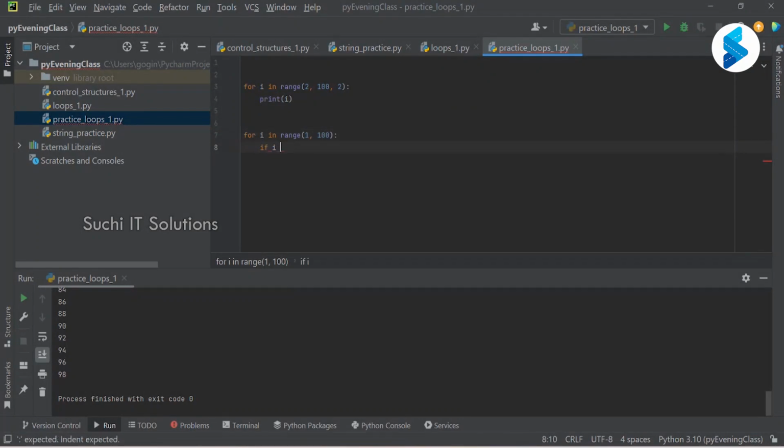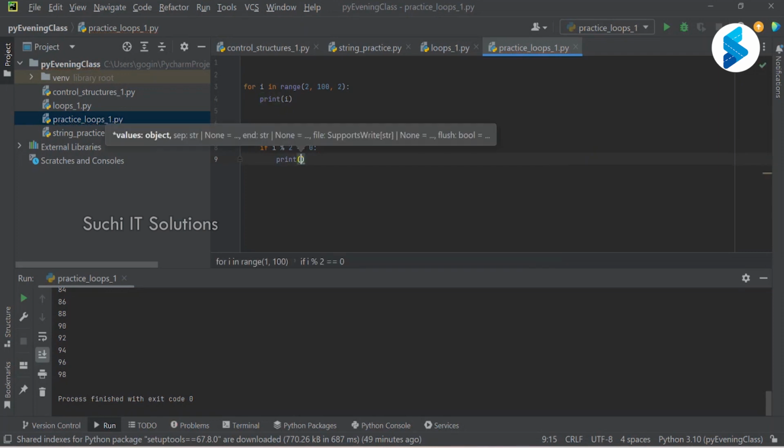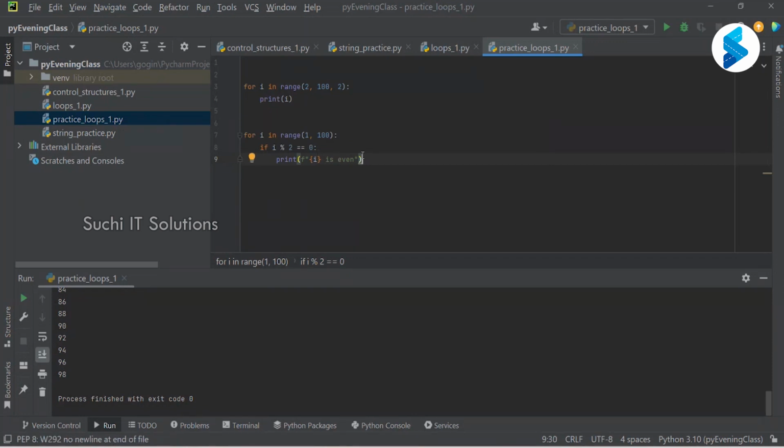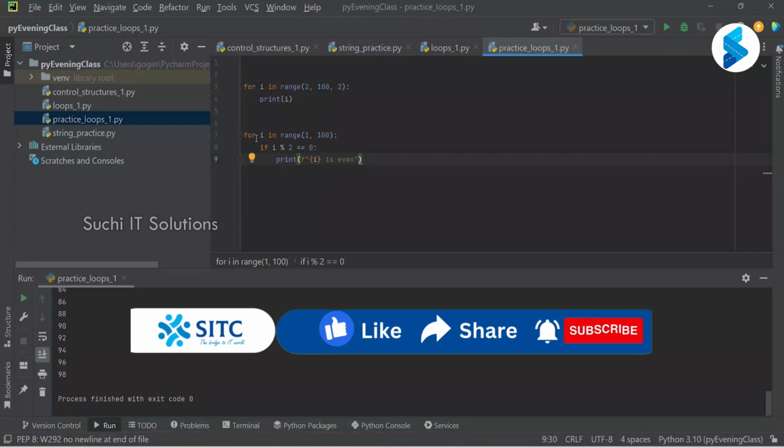If i mod 2 equals 0. If the remainder is 0, meaning it is even, print i is even. So every time I get i, 1 mod 2 equals 0? No. Then 2 mod 2 equals 0? Yes, the remainder would be 0. 3 mod 2, the remainder would be 1, which is not equal to 0, then it will not come in.